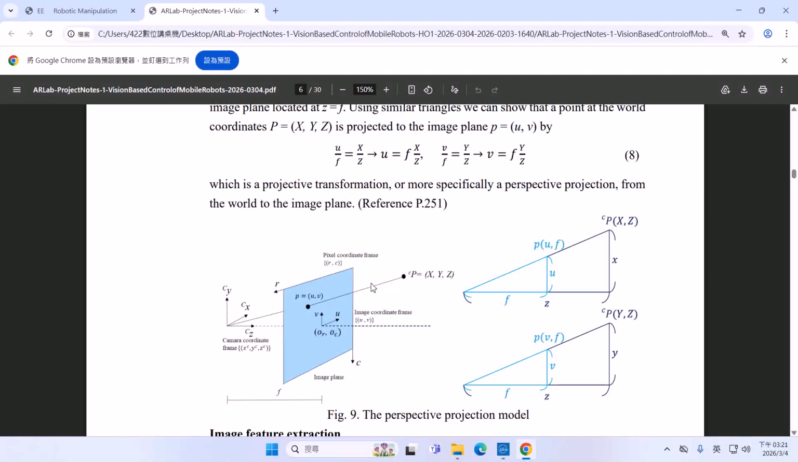So in order to determine the image coordinates of this 3D point, you need to draw a line from this 3D point to the optical center of the camera, right? And the intersecting point between this line and the image plane is the image projection of this 3D point, right? Following this very simple geometry, similar triangles, you can see that this U compared with the focal length F is equal to this X compared with the depth Z, okay? Similarly, along the Y direction, V over F is equal to Y over Z. So you have these two equations in number 8, okay?